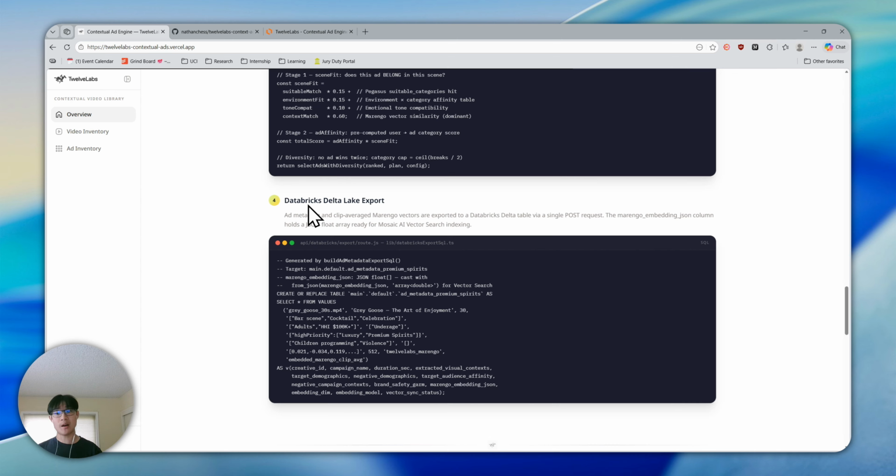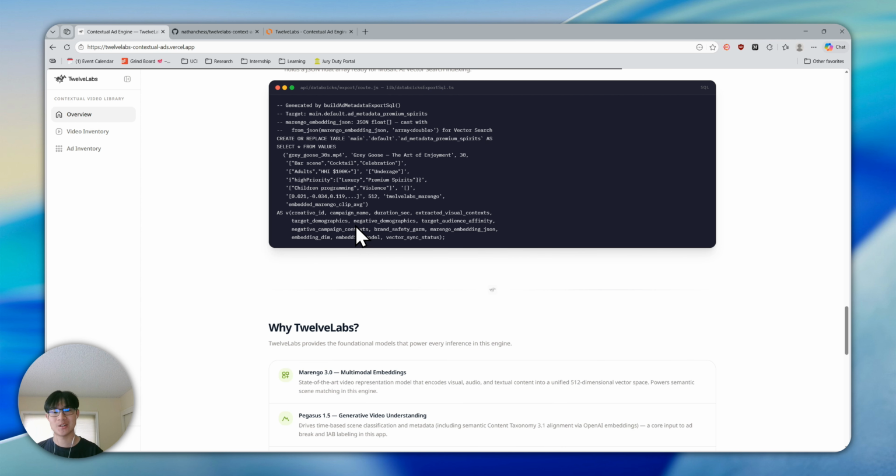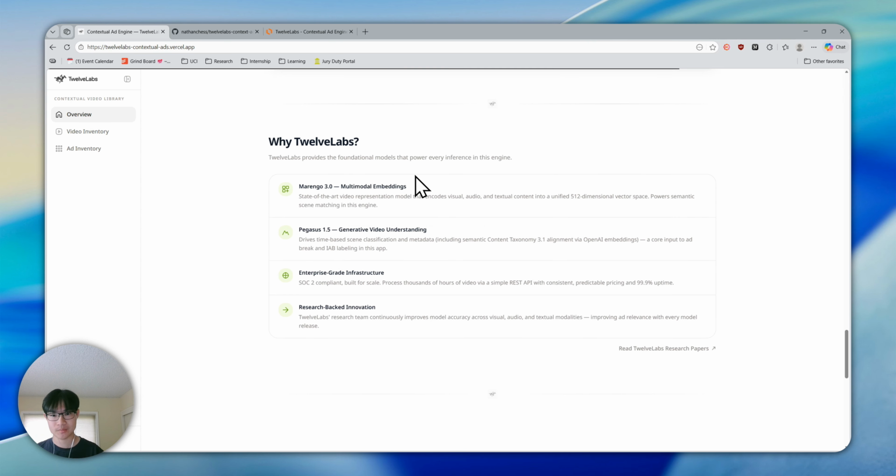And lastly, we'll talk about how this application can correlate to your business needs. Specifically, this platform connects directly with a Databricks Delta lake. So any data generated here by TwelveLabs can actually be extracted and used towards data analytics, metadata generation, or really any solution you need for your advertisement tech platform.